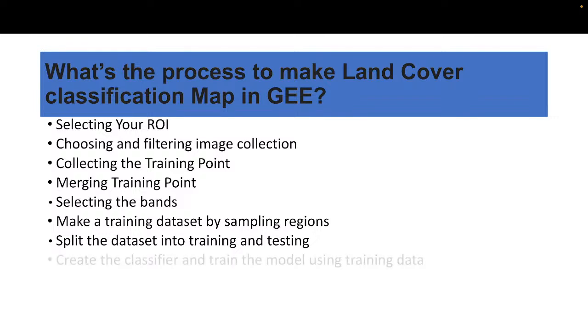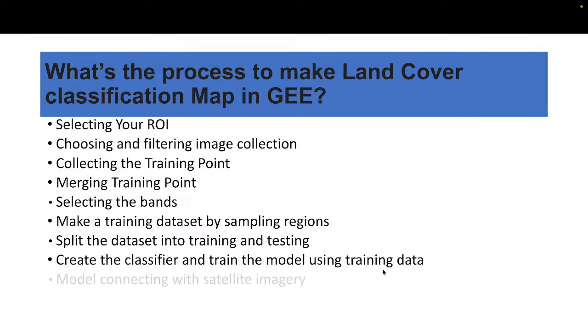After doing this, we need to create the classifier. After applying the split into testing and training, create the classifier, mainly the model. You can apply random forest or CART or any other classifier. Just create this classifier and then train the model using the training data. Suppose I split 70% data, so this 70% data I connect with my model and train it. After training, we create a model.